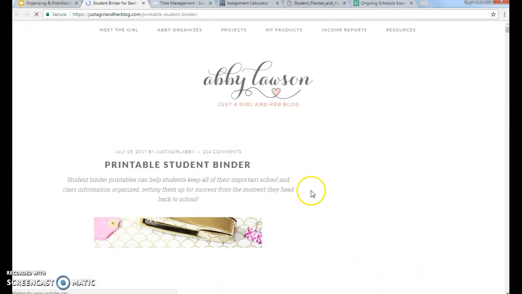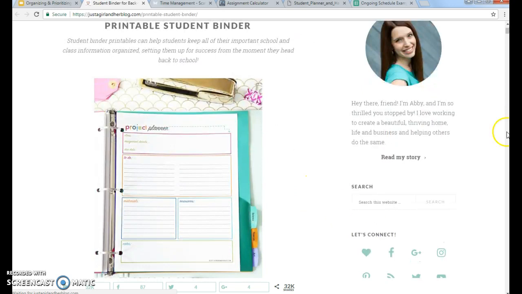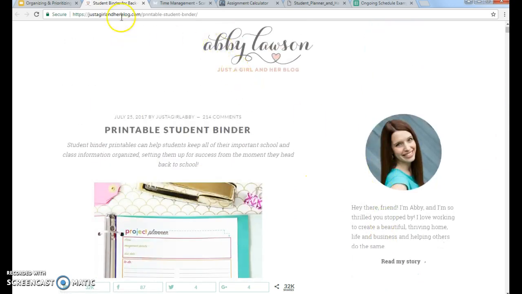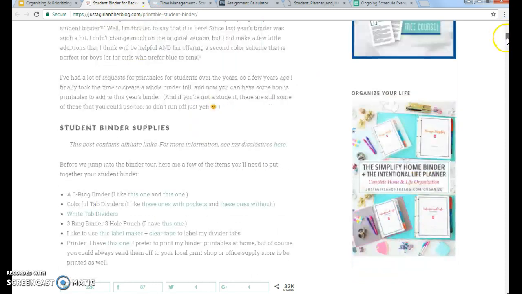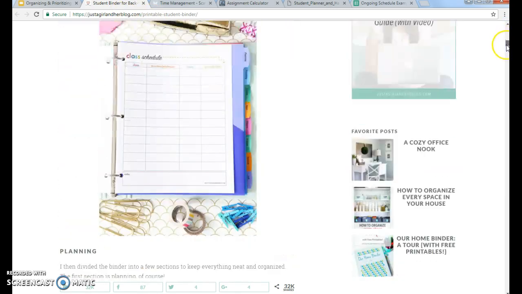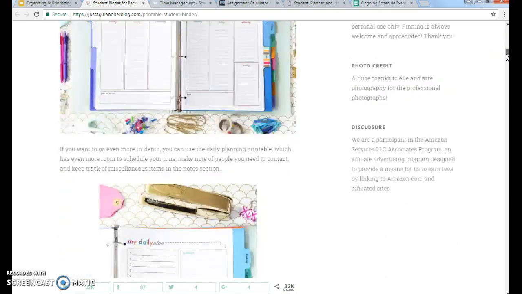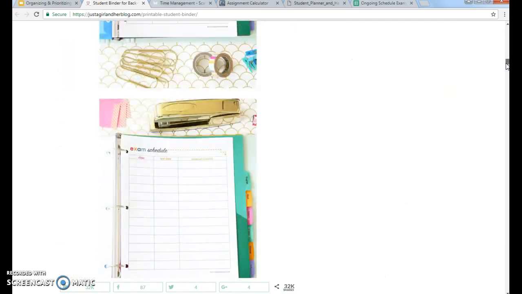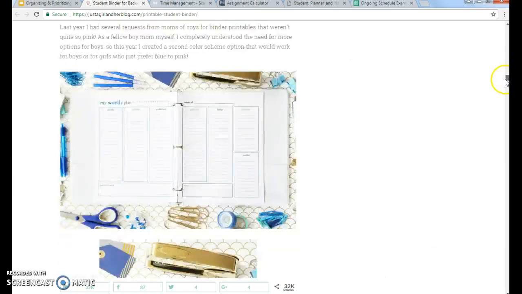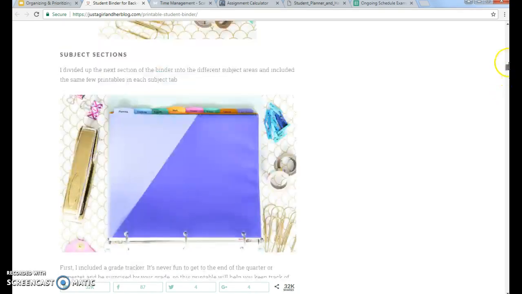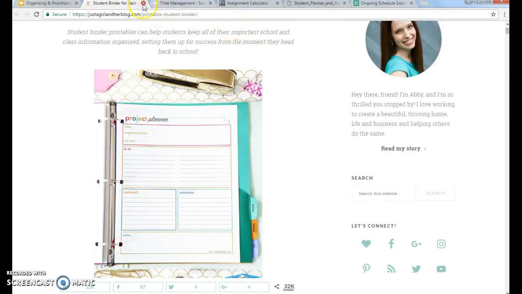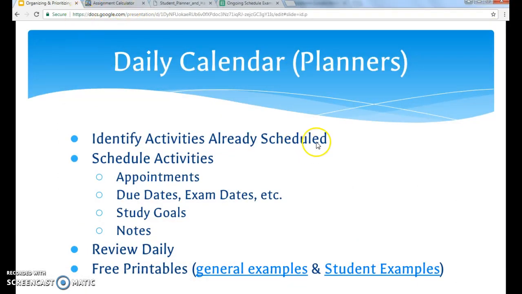There are also student examples out there as well. Here's another example on this website called justagirlandherblog.com. So these are geared more towards students. There was a reading log and a project planner, class schedule, setting goals. To print these out, you do have to sign up. But if something really looks appealing to you, usually it's worth it. Not all sites you have to sign up for them.